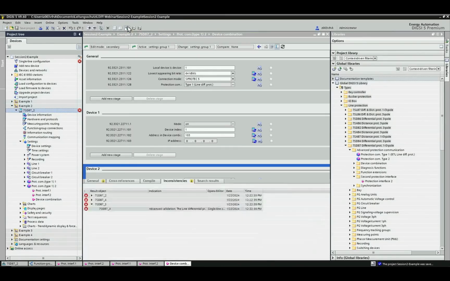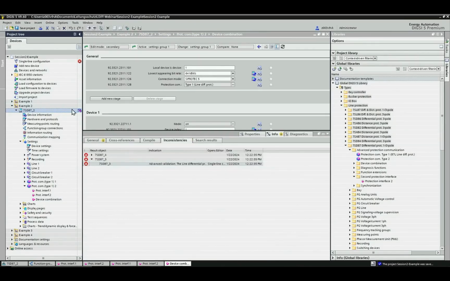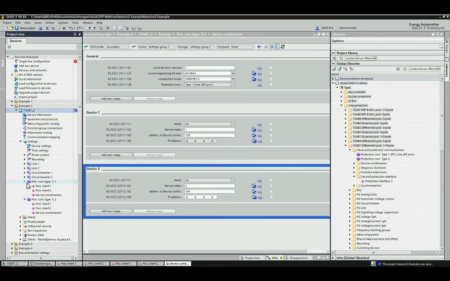Let's do a consistency check, and it looks good. So here we have everything doubled. We have 2 function group lines, 2 function group protection interfaces. Each function group line is connected to 1 function group protection communication, and within this protection communication we have a redundancy. That means we use in both cases both modules, and that's meant with this multiplex operation.